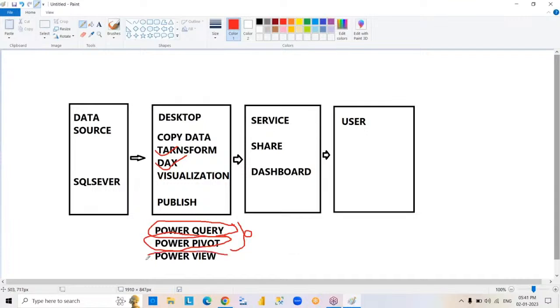Then we have Power View also. Power View means what? Visualization creation. So the Power View concept is different. That means in overall Power BI development, we have data related operations and visualization creation operations.